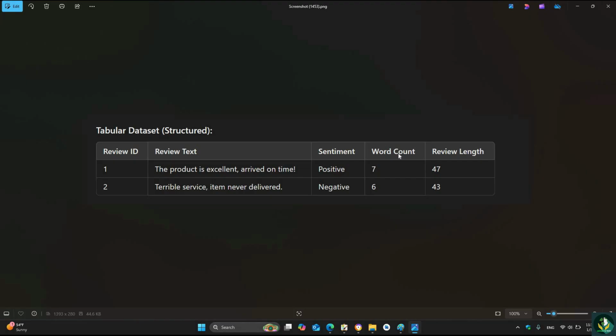And here is another feature, which is the word count feature. This will tell you the number of words in this review, which in this case equals 7. And the last feature in our tabular data, our structured data, will be review length, which represents the number of characters in our review, which is 47. So in this case, we converted our reviews into features, right? So we converted our unstructured data to structured data.